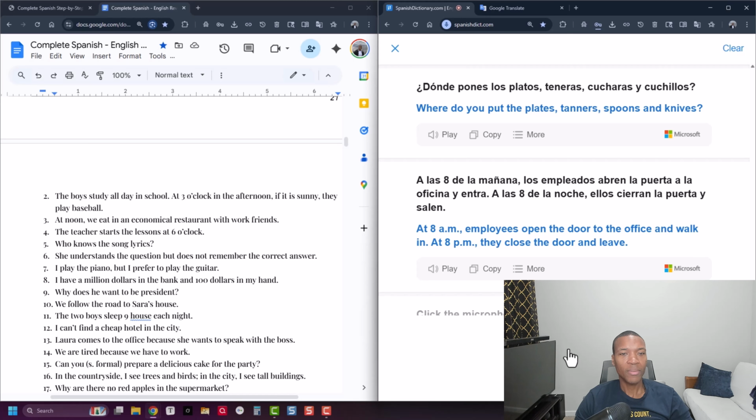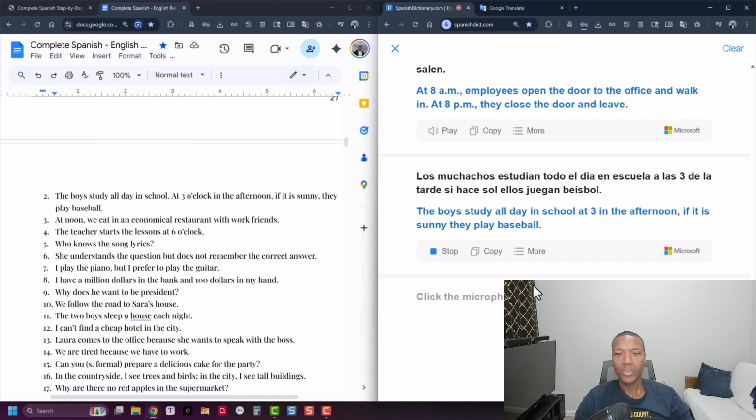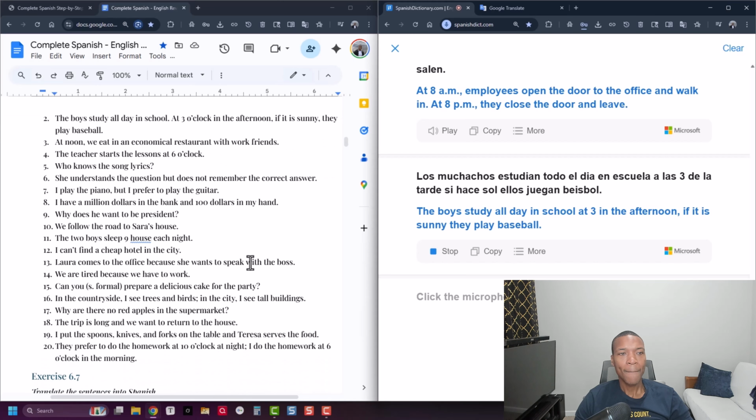Number 2, the boys study all day in school. At 3 o'clock in the afternoon, if it is sunny, they play baseball. Los muchachos estudian todo el día en la escuela. A las 3 de la tarde, si hace sol, ellos juegan baseball. The boys study all day in school. At 3 in the afternoon, if it is sunny, they play baseball.